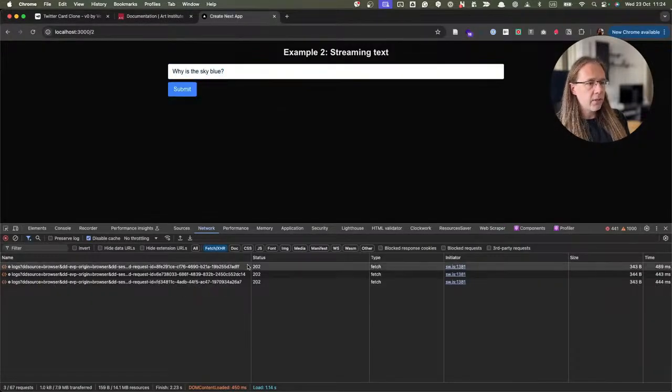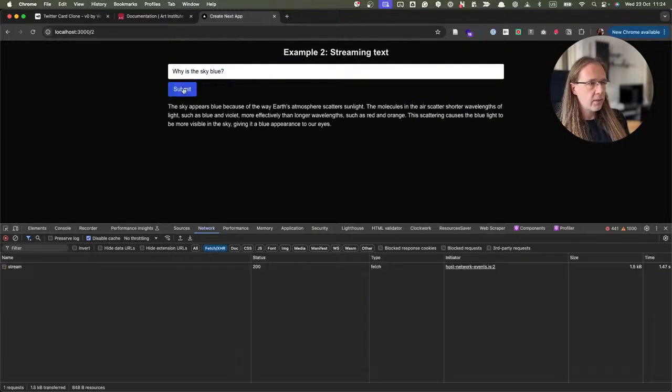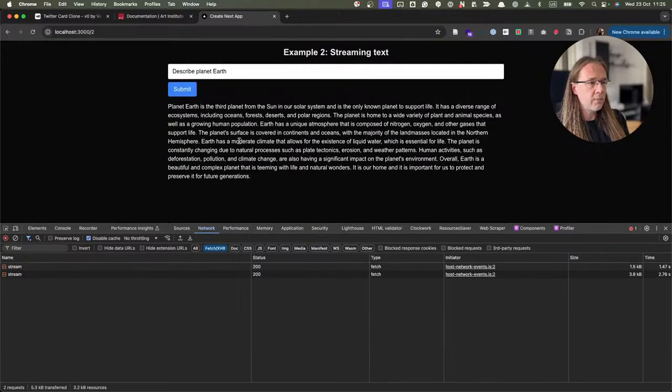So let's just hit submit here and also keep our network tab opened. And you can see the text streaming. So this was kind of brief. Let's try something longer. Describe planet Earth. And you can see how it neatly streams. So, this is the behavior that we're used to when using top-level LLM chats.